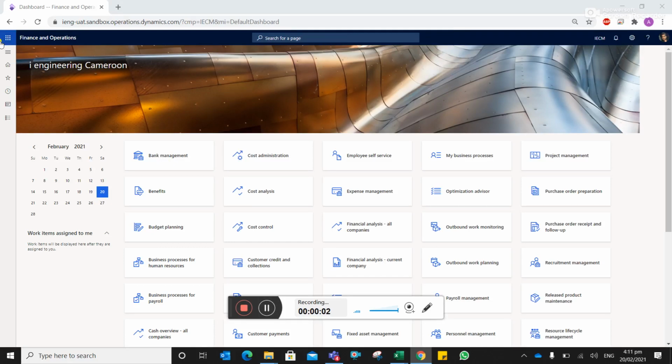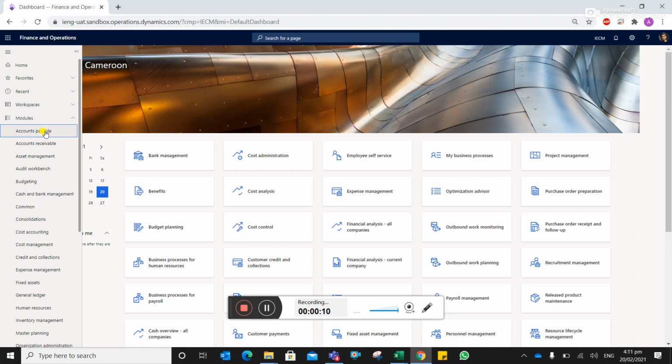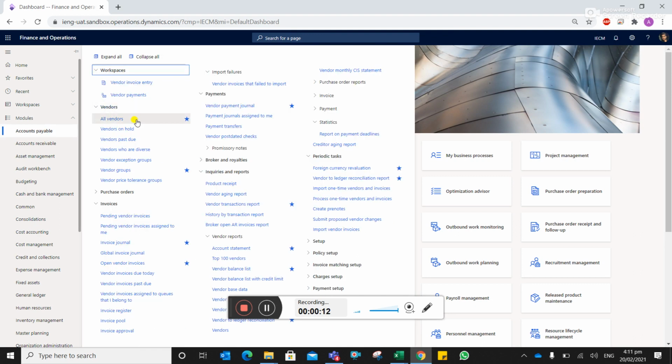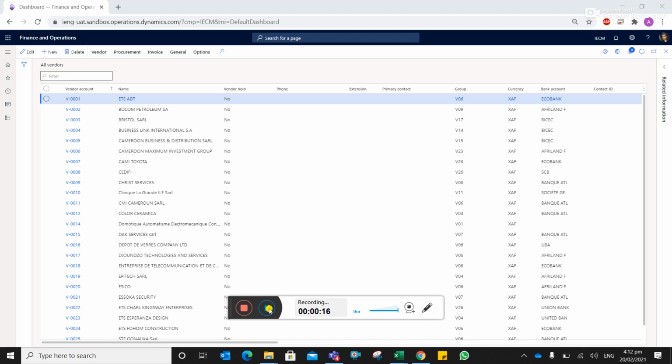Hello, in this video we shall see how to create a vendor code. To create a vendor code, we'll go to the accounts payable module under the module section and then we'll click on all vendors. Before creating a new vendor, please double check whether the vendor that you are creating does not already exist. Click on new to create a new vendor.